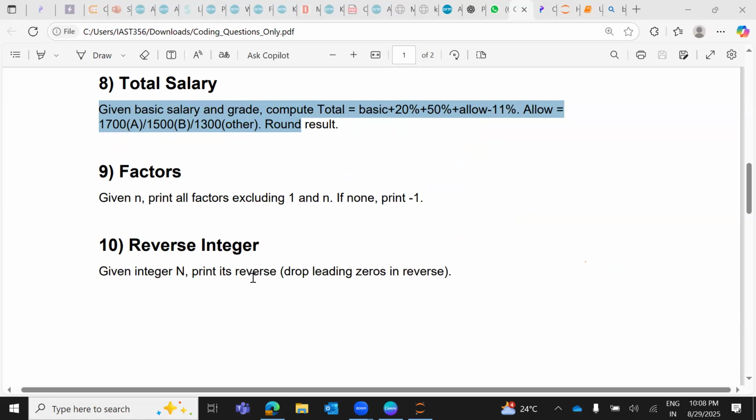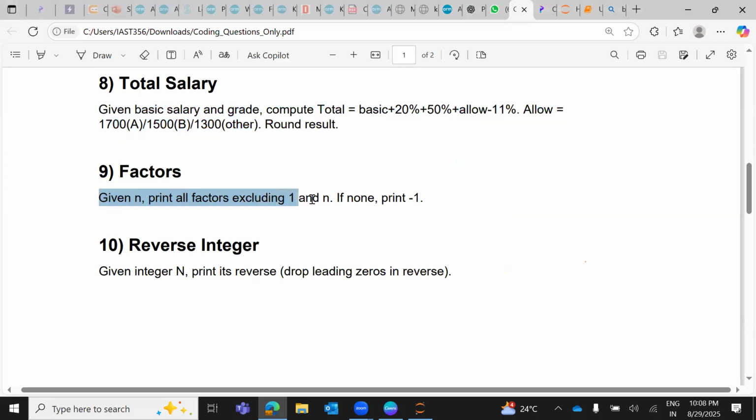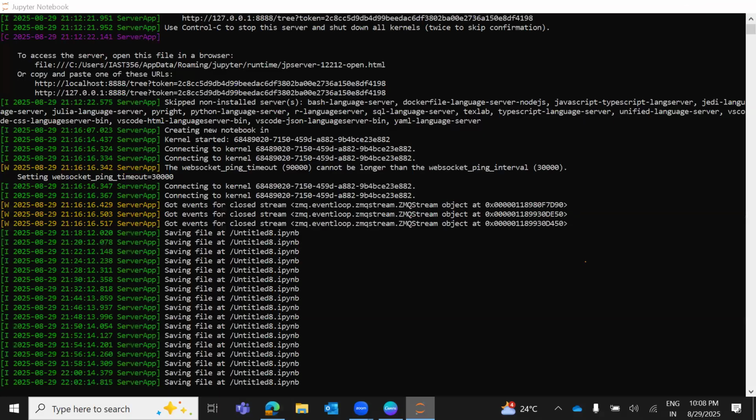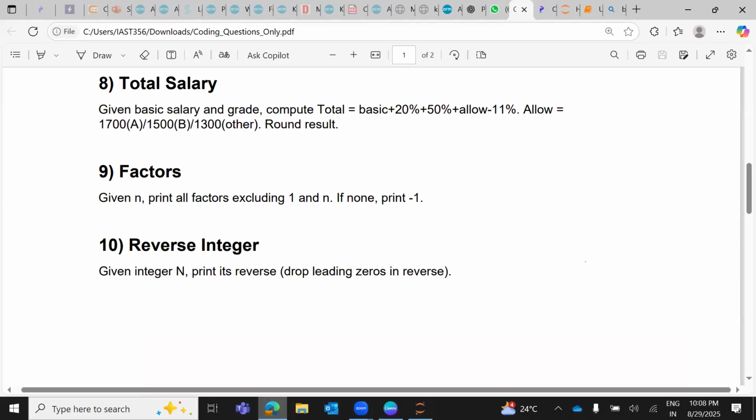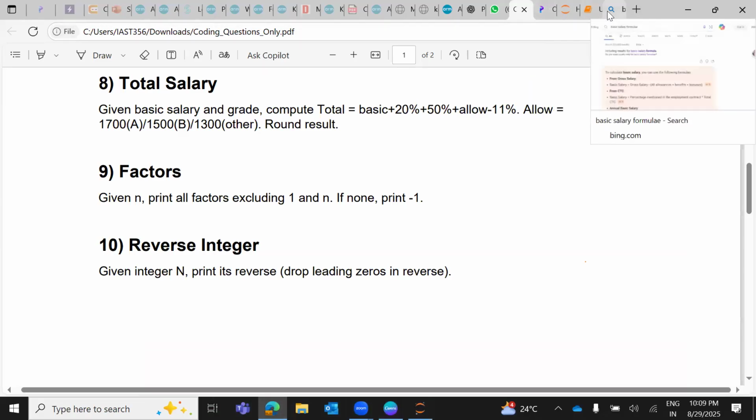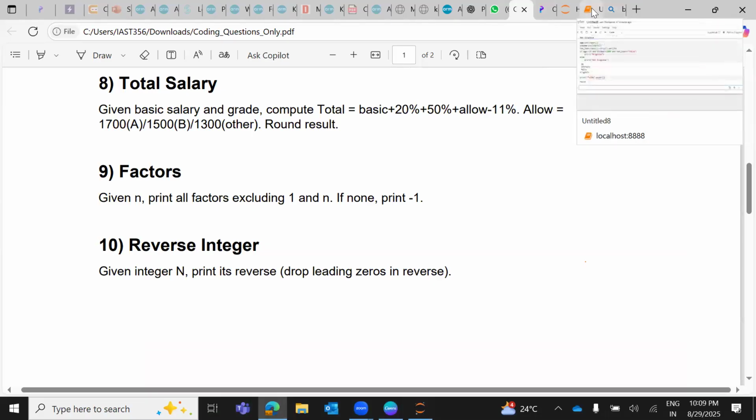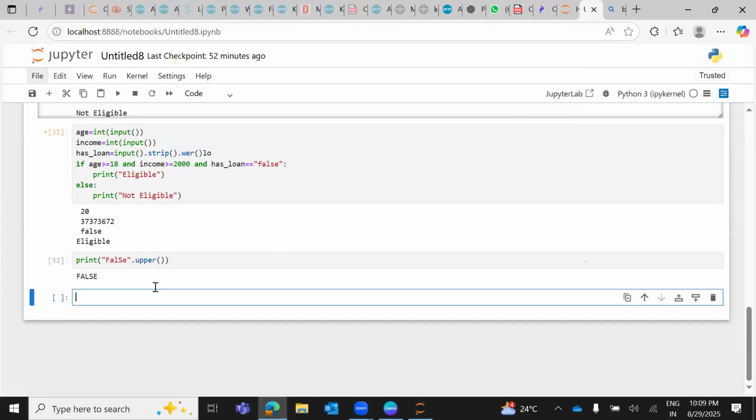Next, you have something which is very important. This question is important. Given n, print all the factors excluding 1 and n. And if there is no factor, print -1. In most of your college interviews also, this question can be a simple question. It was also asked during my placement, in the coding round, a small, simple question in the beginning, for the easy round.